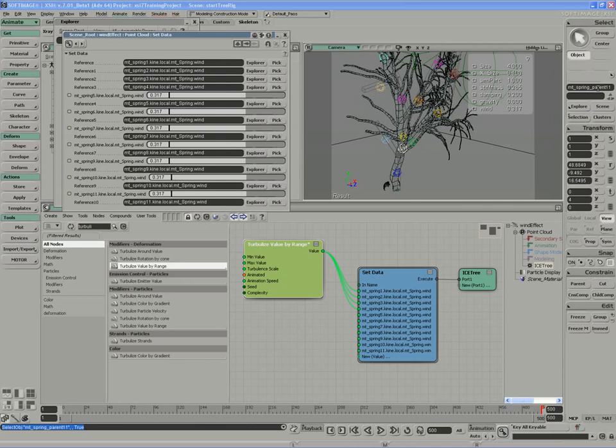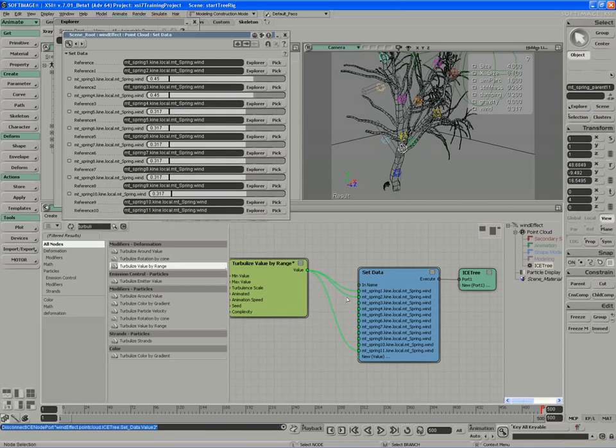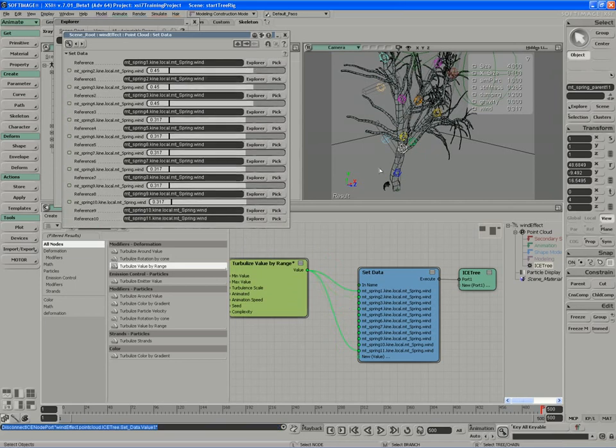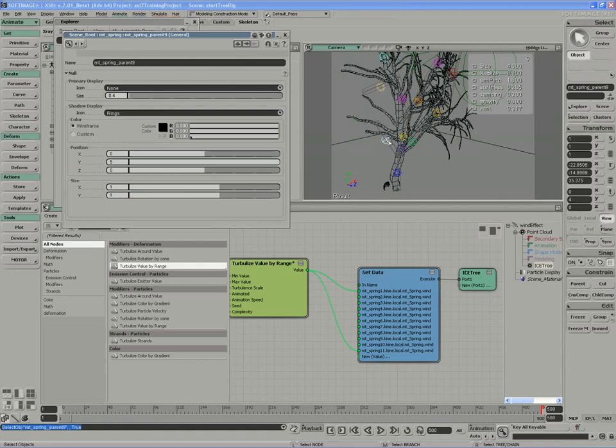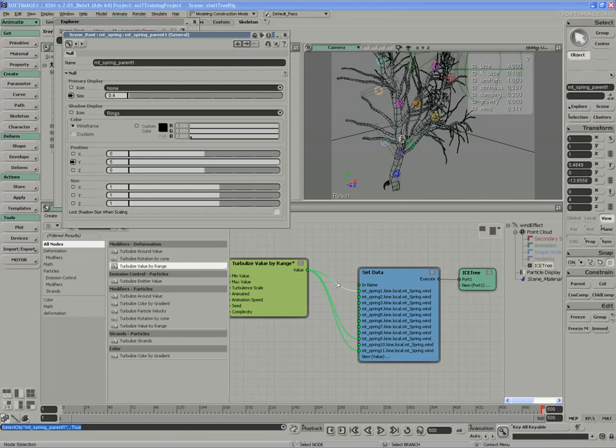number 11, so spring parent 11. So let's actually just isolate it here. So spring parent 11 we need. Just unhook the rest of these. Another base spring is spring parent 9. Spring parent 1, which I've already hooked into, and spring parent 6.